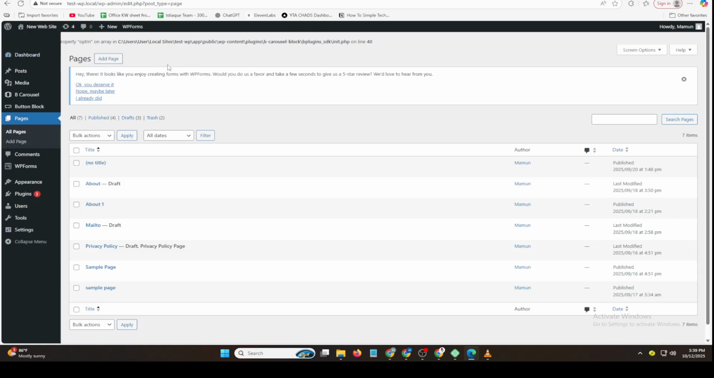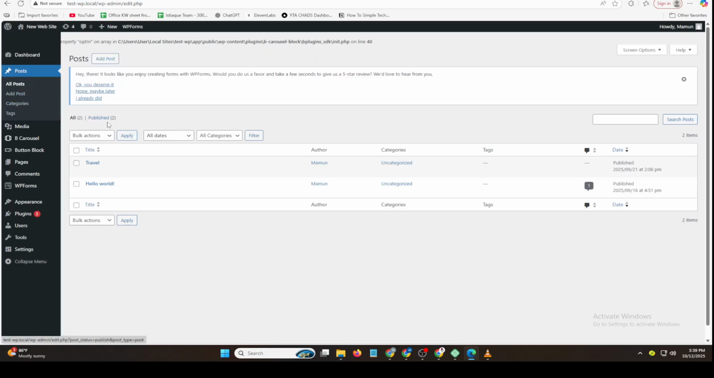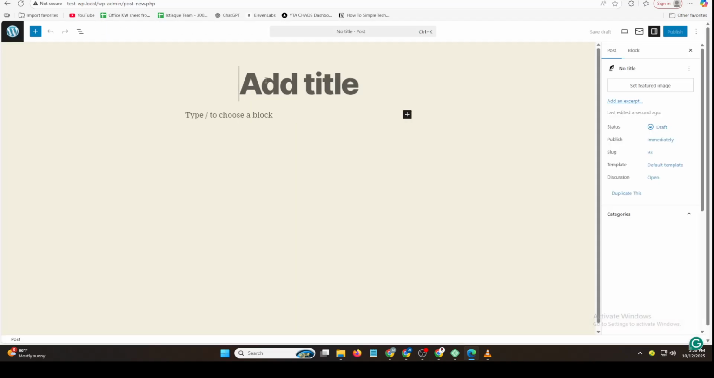Delete demo posts. Now head over to the Posts section from your WordPress dashboard. You'll likely see sample posts like Hello World or Sample Post. Simply hover over the unwanted ones and click Trash. If you're unsure, open the post first to confirm it's demo content. This will keep your blog clean and ready for your own articles.